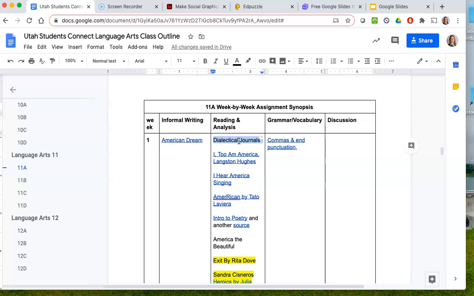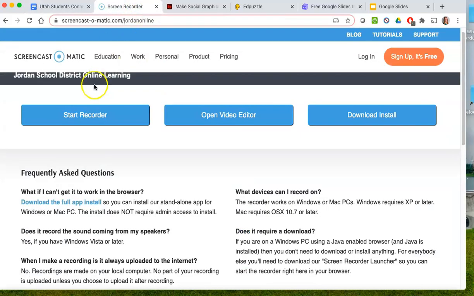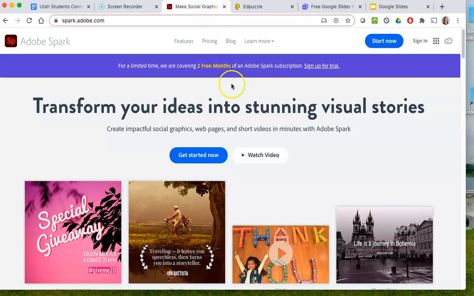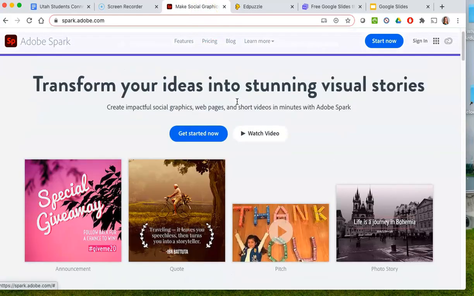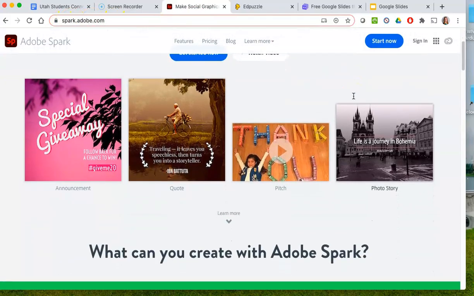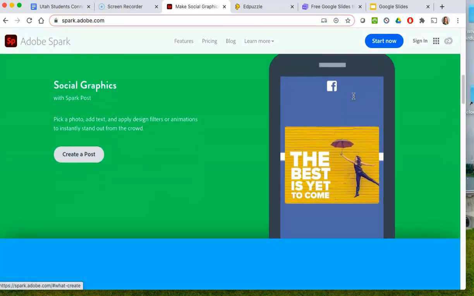The first one is to do a video. So two of my favorite tools for creating videos for students are Screencast-O-Matic, and it allows you to show the screen, show yourself, or a combination of both. The other tool that I use to make videos is Adobe Spark. So spark.adobe.com allows you to create video tutorials that I really like.